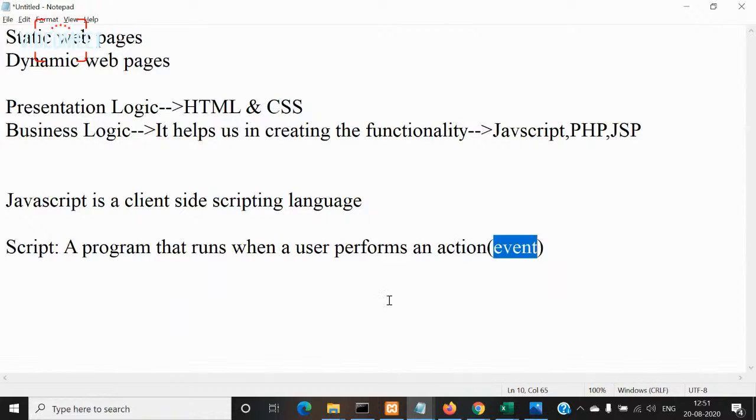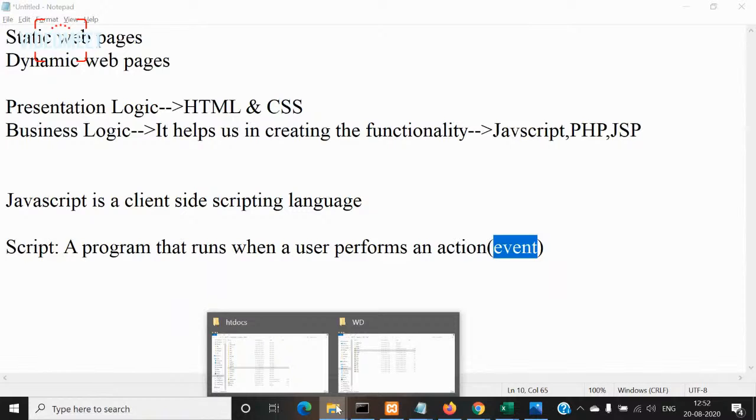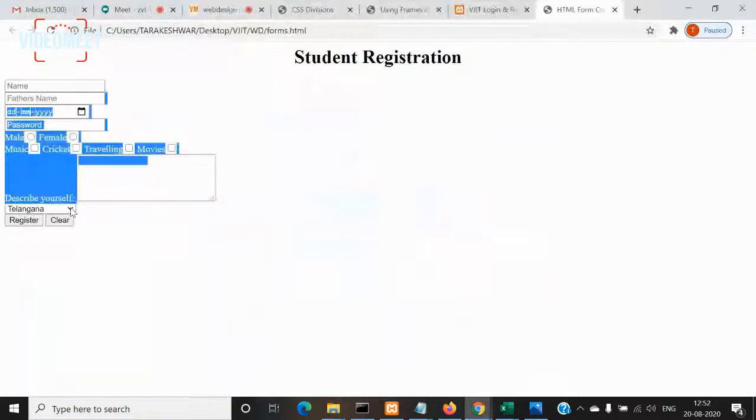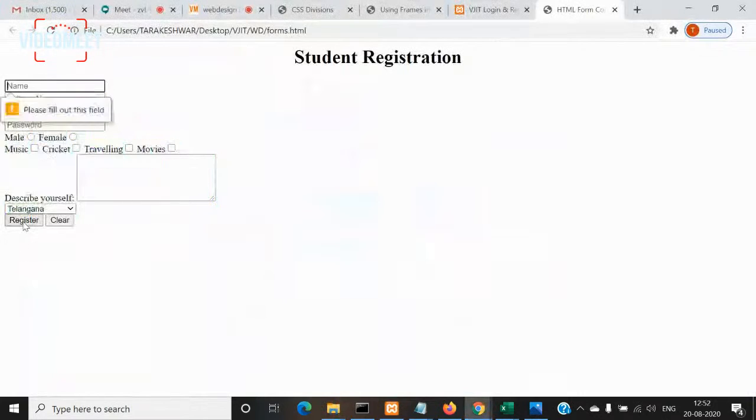And what does this action mean? This action can be selecting an option from a drop down, or selecting a radio button, or checking a checkbox, or unchecking a checkbox. Anything can be an action on a web page. It can also be when you click on a submit button in an HTML form. So you have created HTML forms, right? For example, this is a form. So you enter some data here in all these fields and click on this register button, right?